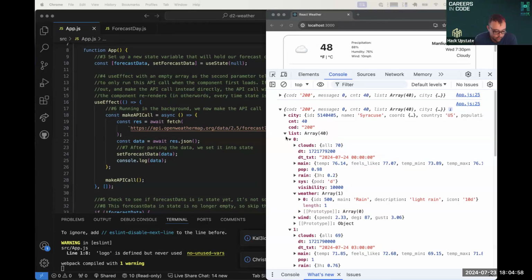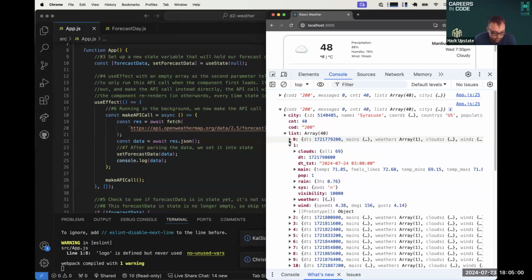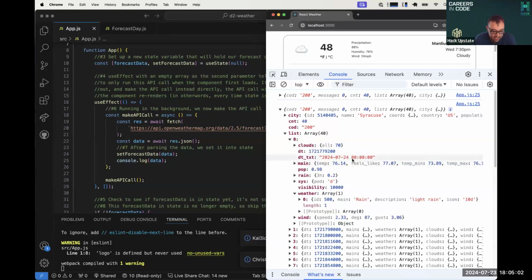So it looks like if we do 0, that puts us in tomorrow's weather. Now we need to figure out what the day after that is, right? If this is Wednesday's weather, what we care about is Thursday's weather.